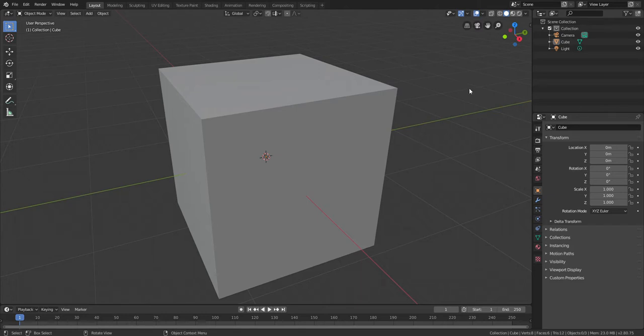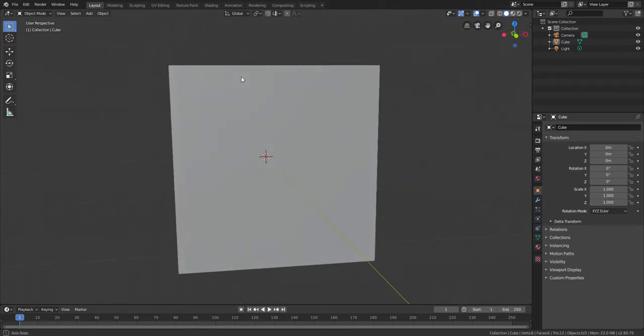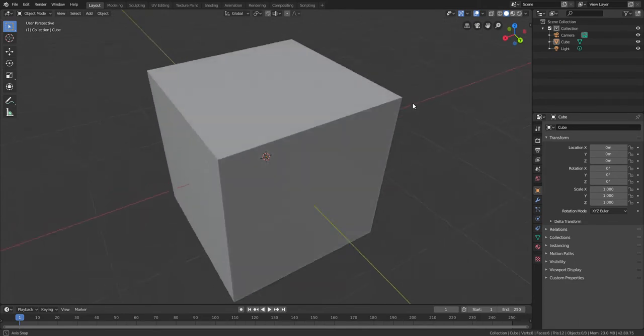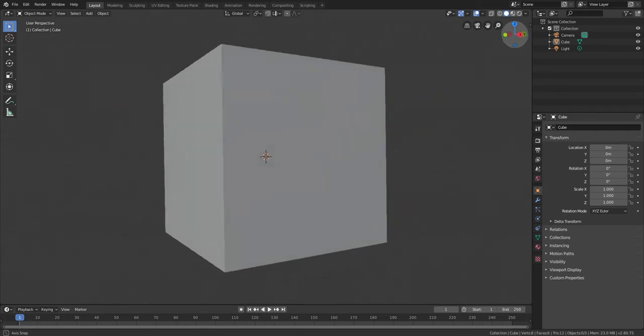Alright, another thing you can do is to rotate the scene. To do that, we're still going to be using the middle mouse wheel, but this time we're going to hold it down and we are going to rotate. So that allows us to rotate throughout the scene. I can also use this gizmo up here, if you see what's on my mouse.